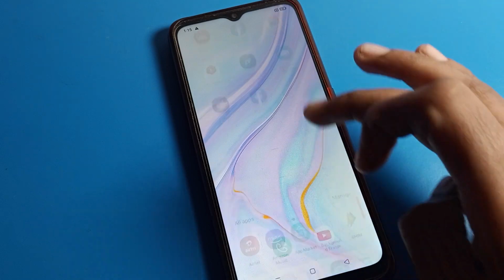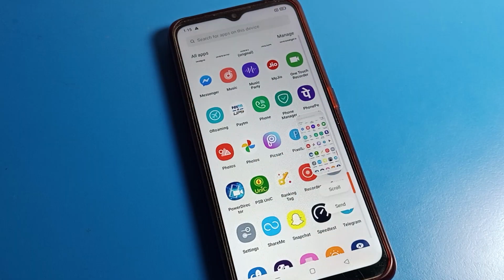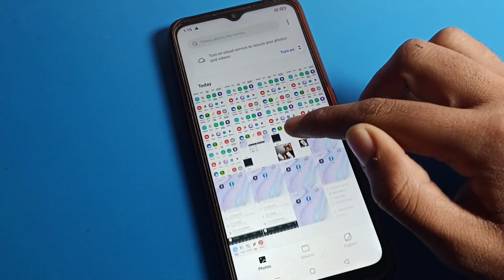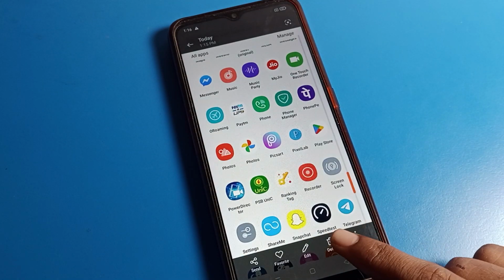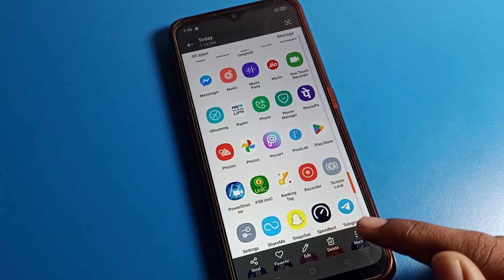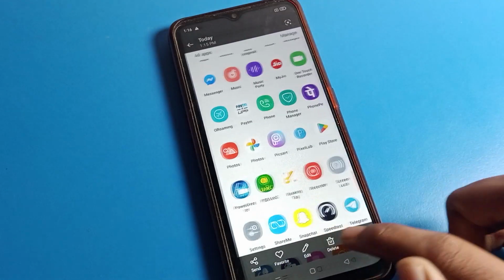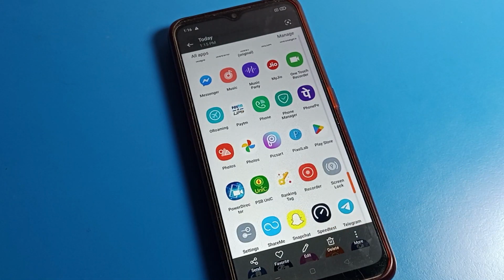Now open your phone gallery and photos. I will open my phone gallery and photos. Here you can see your phone photos, for example. We will select a photo, and when you delete this photo, you can hear the delete sound. We call it the delete sound, and you can use it like that on your Oppo phone device.